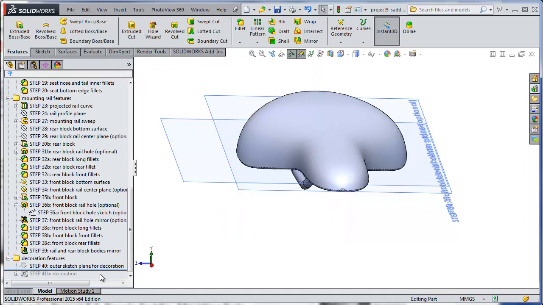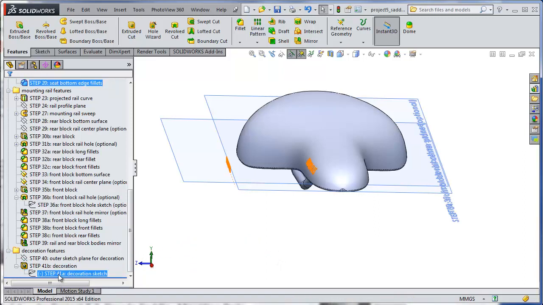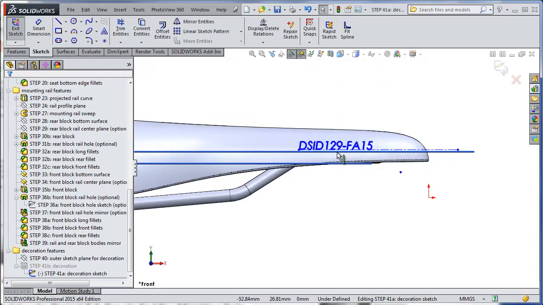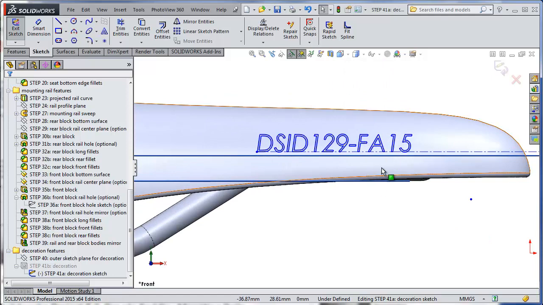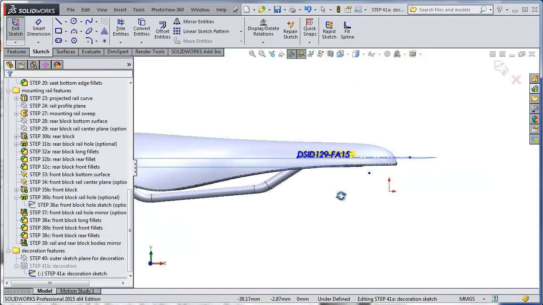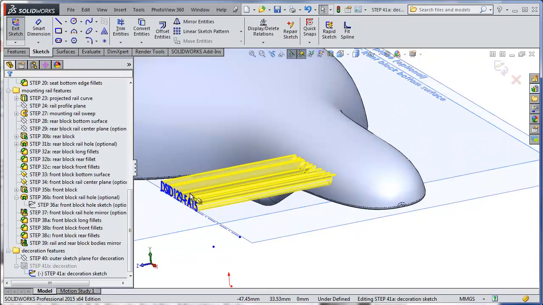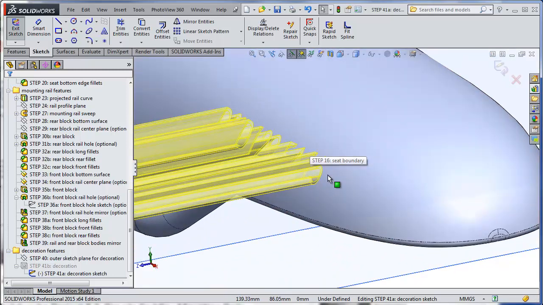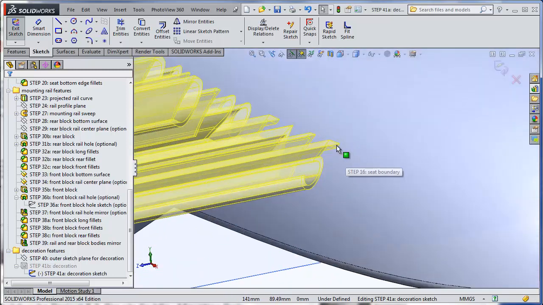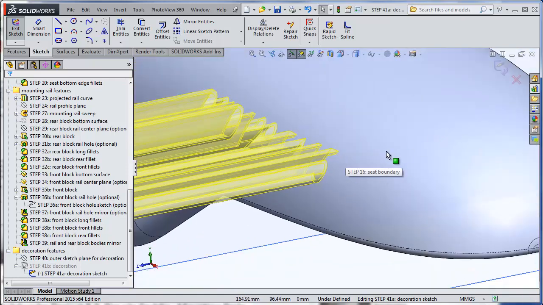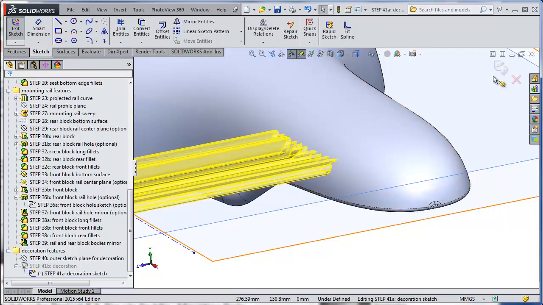And then on that plane, I just sketched whatever graphic I wanted to. In this case, it's a pretty simple text graphic. Just DSID 129 Fall 15, which is the class we are taking now. And what we want to do is just make a cut projected into the side of the seat. We want to use the offset from surface option. We are going to cut just very slightly into the seat. So let me show you what that option looks like.